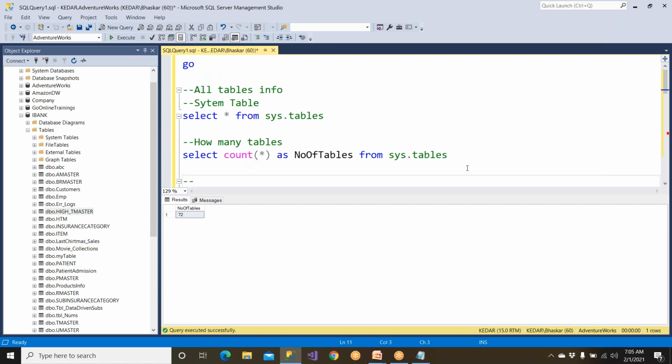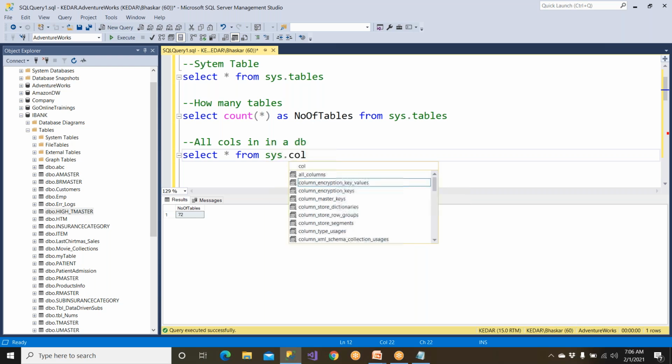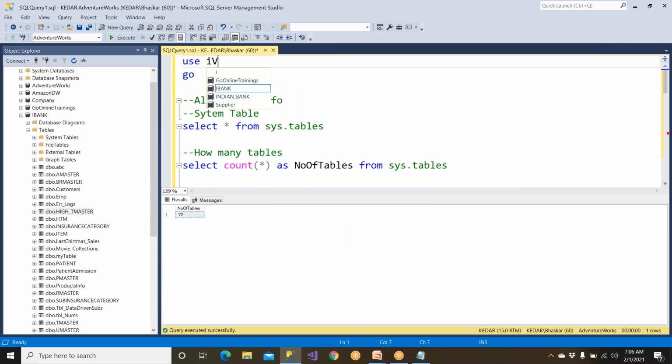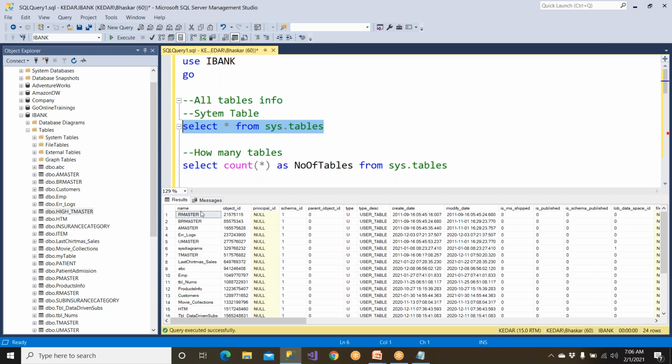I wanted to know all columns in a database. So a database has a lot of tables, and each table has a lot of columns. So all the columns are available. Select star from sys dot columns. For example, I want to go to the iBank database. Clear? So now these are the tables. Each table has minimum one column, maximum a lot of columns.